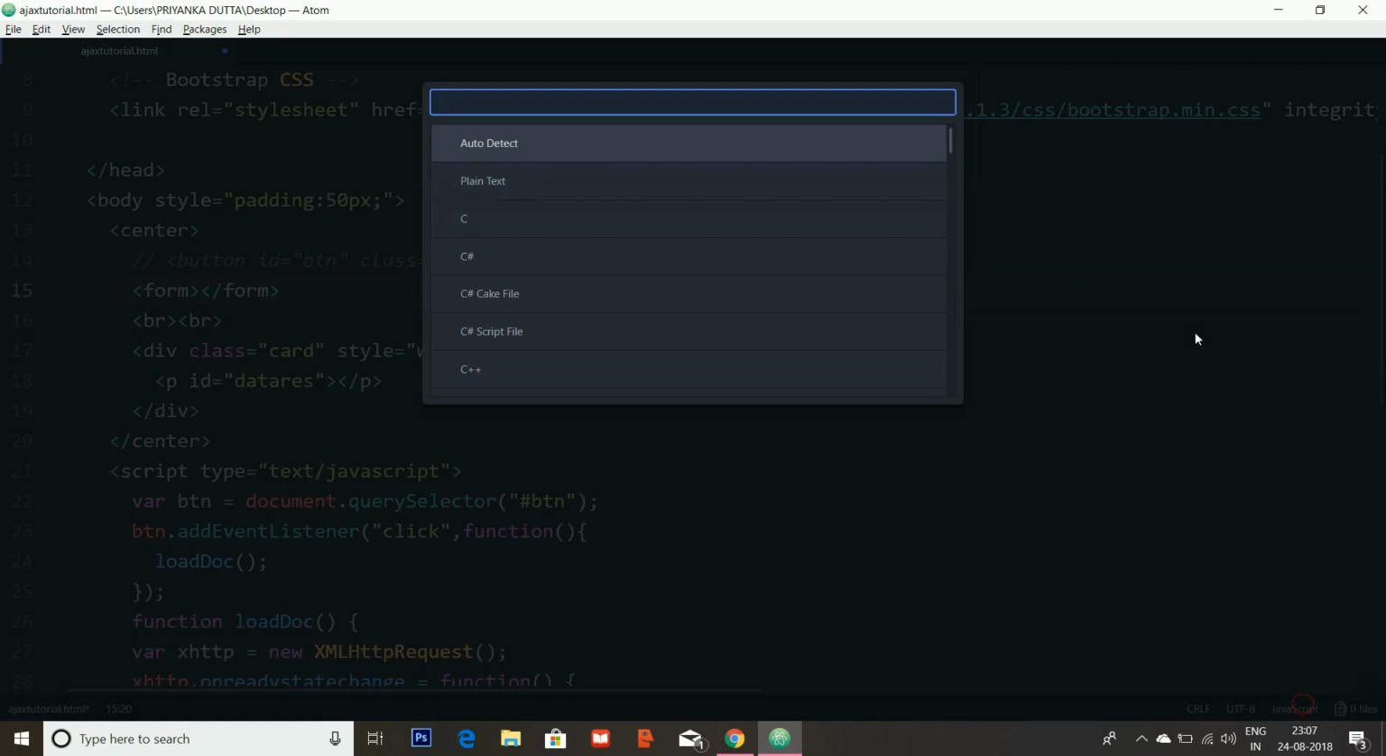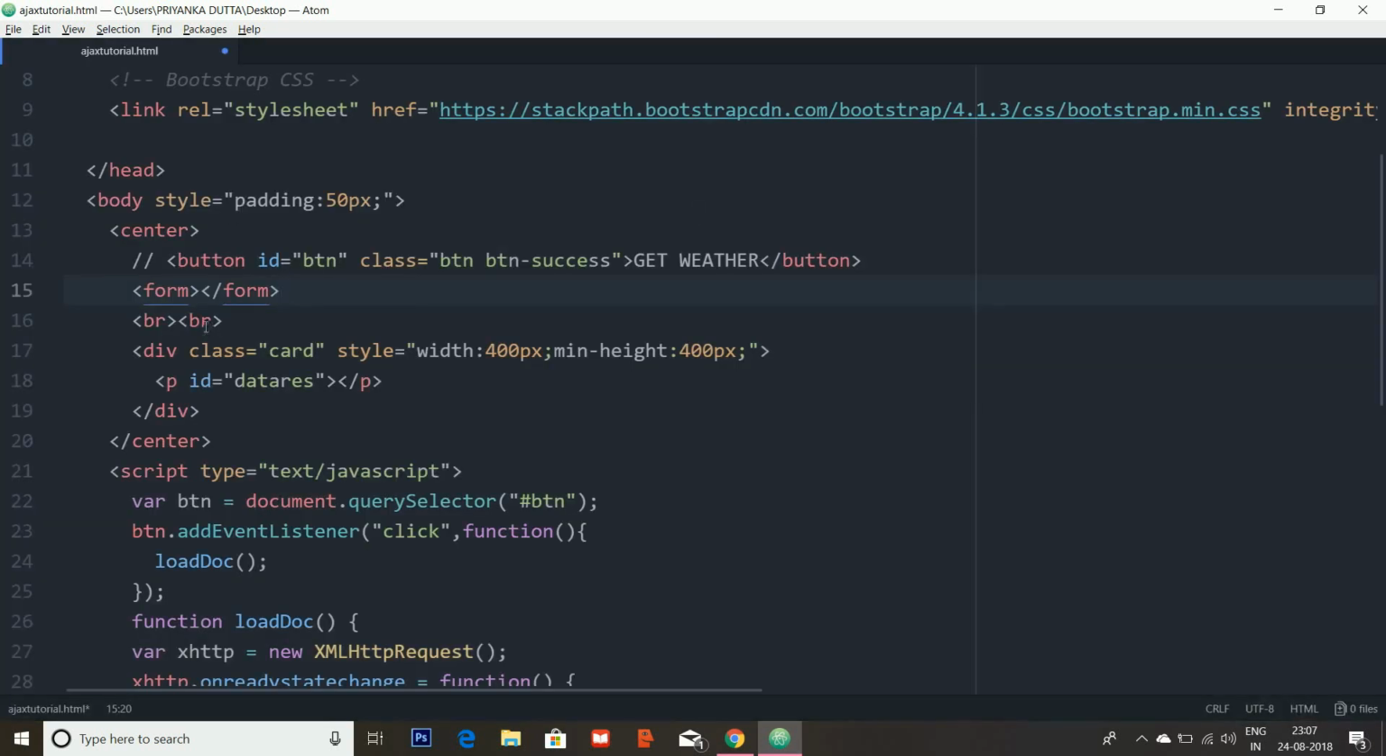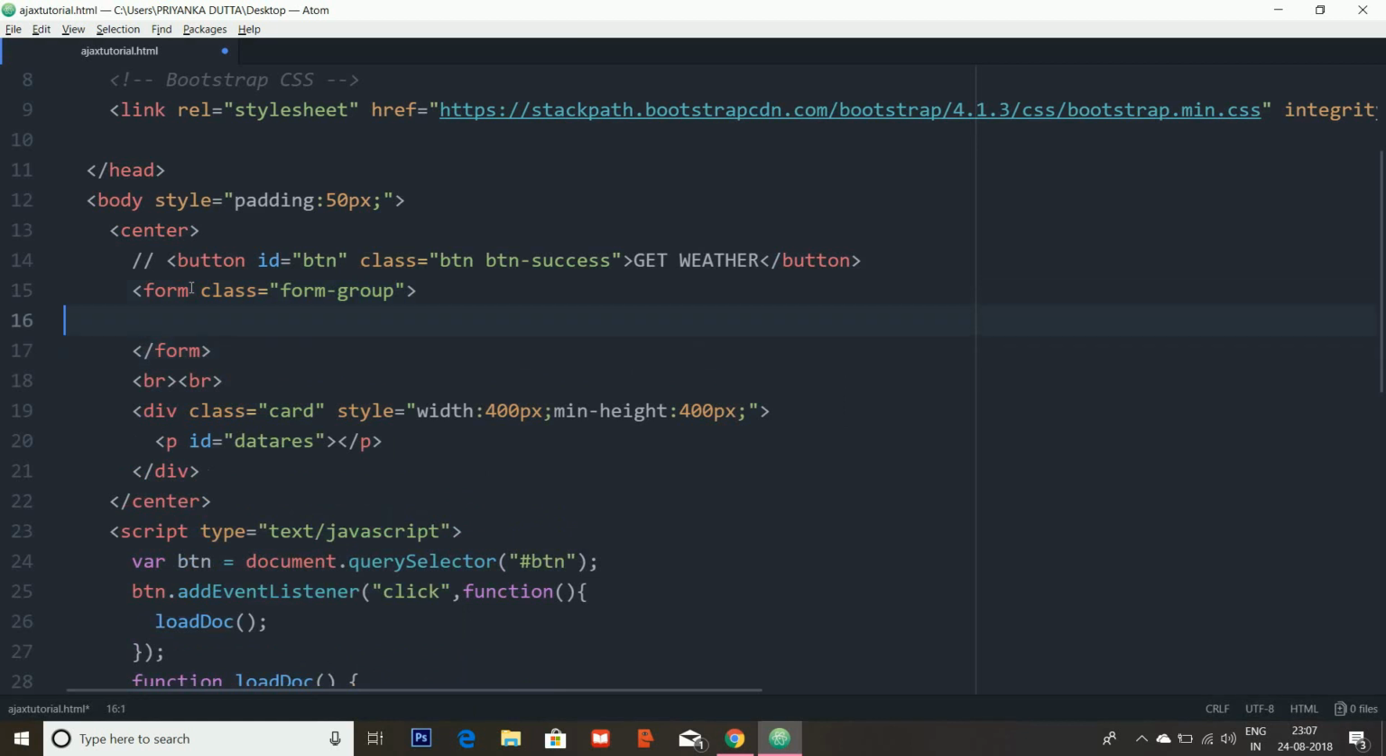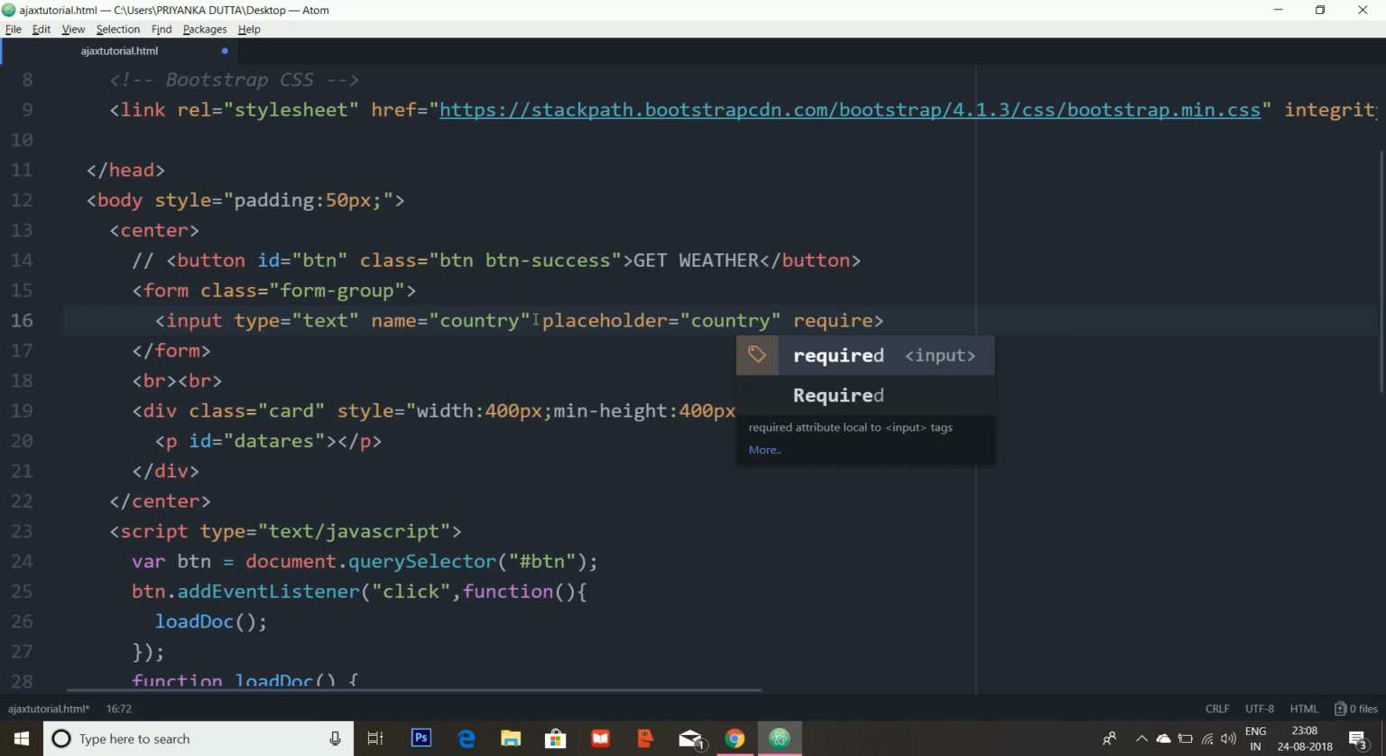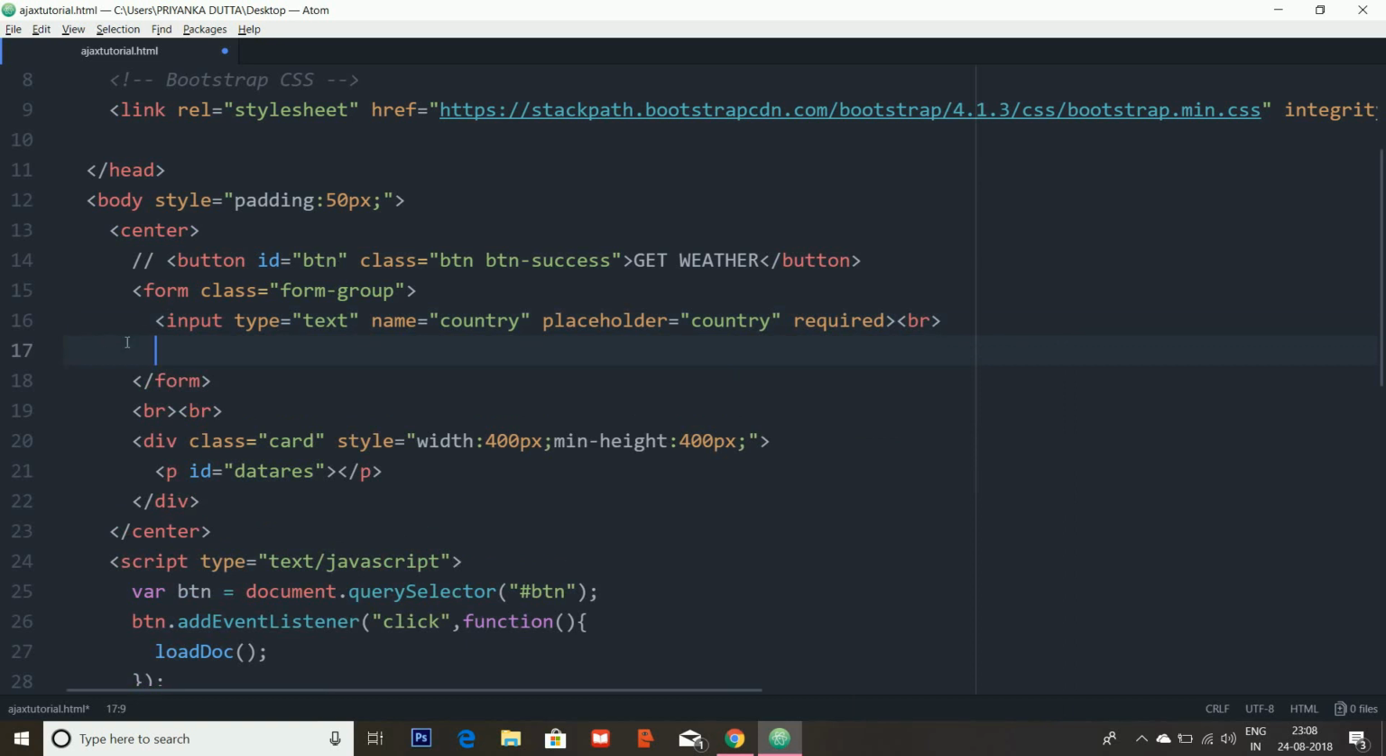Let's change this to HTML now, and class form-group. It will have input type text, name will be country, and we will not have any value. We'll have a placeholder of, let's say, country, and it will be required. Then we'll have a break, and then another one.